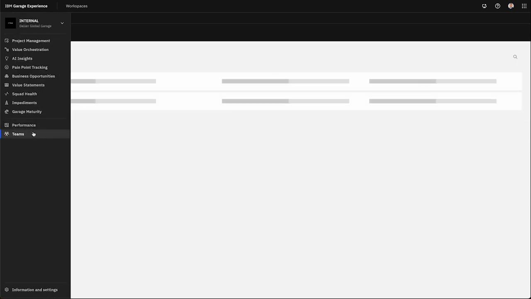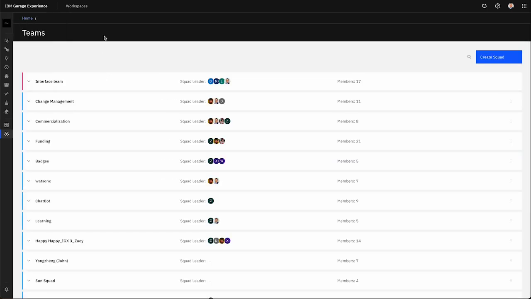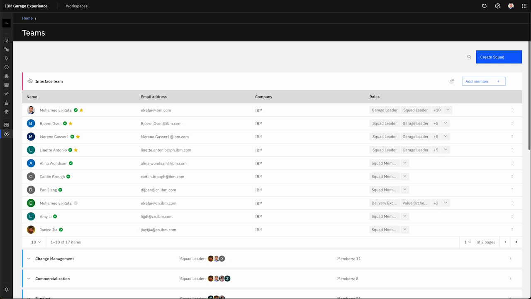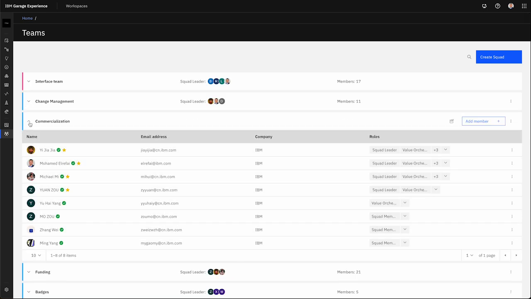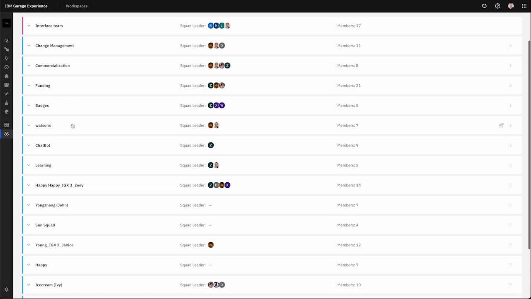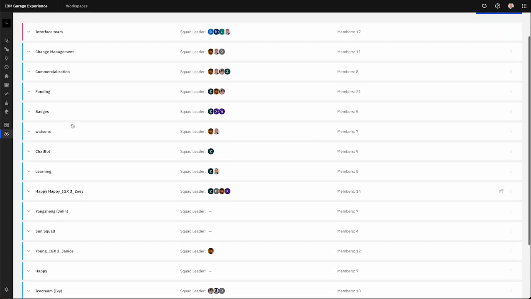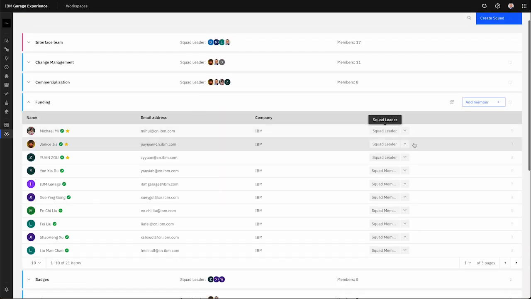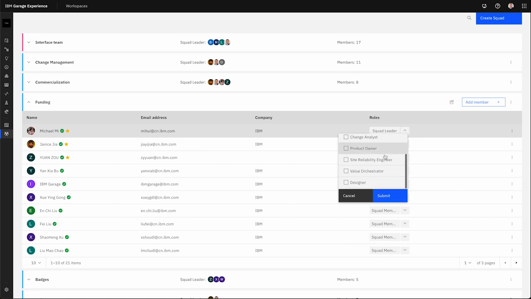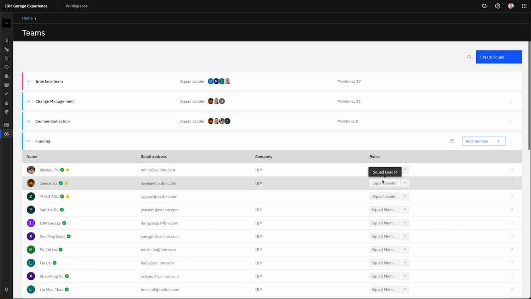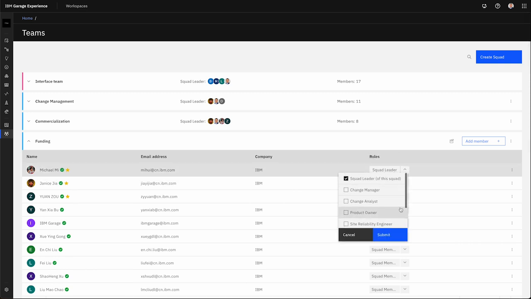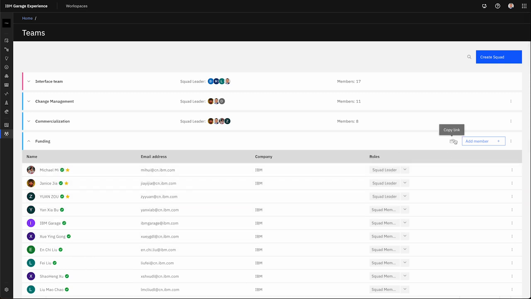Another element I didn't show was the teams. So in a garage, you need to create squads. This is where you create your squad. You have the interface team, which is the core team that supports the garage. And then you have teams that work on different products, different components of the product, and so on. You can create any teams and then you associate them with what role they play in the garage. Based on the roles they have, they will gain the required access that they need to perform their activities.